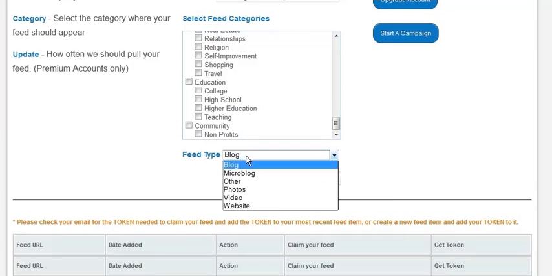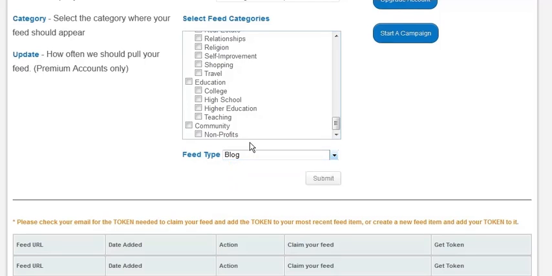Feed type, if it's a blog, a microblog, photos, video, or website. What this does is provide an indication to the users of the site what type of site they're going to visit if they click on one of your links. And for people who have premium accounts, you have an update blank that's here as well that lets you set how often your feed should be pulled. By default on the free accounts it is every 24 hours.